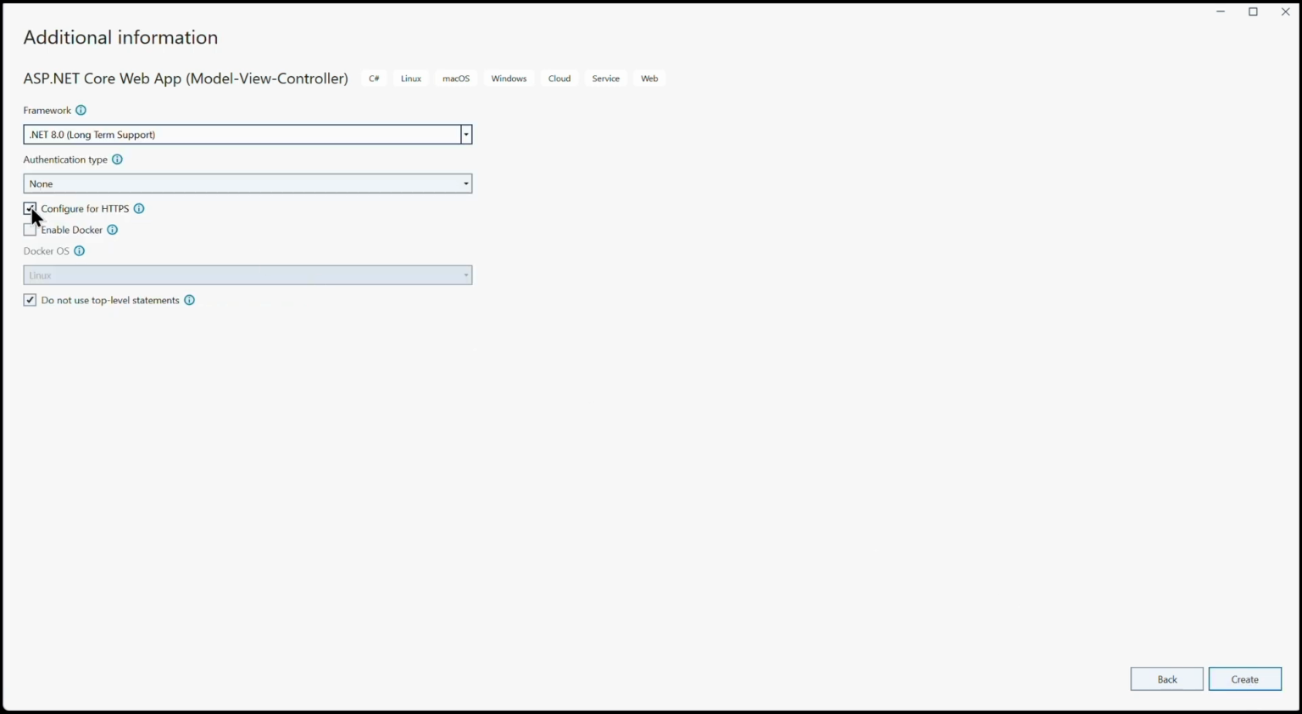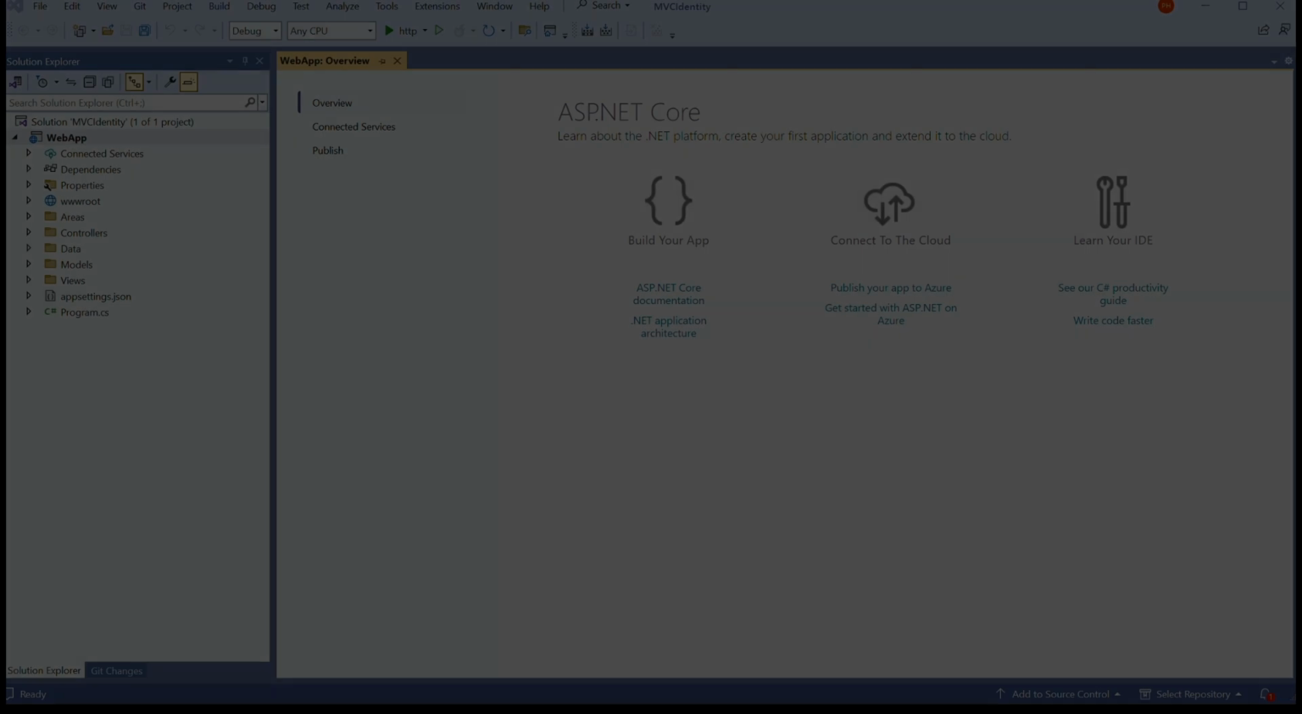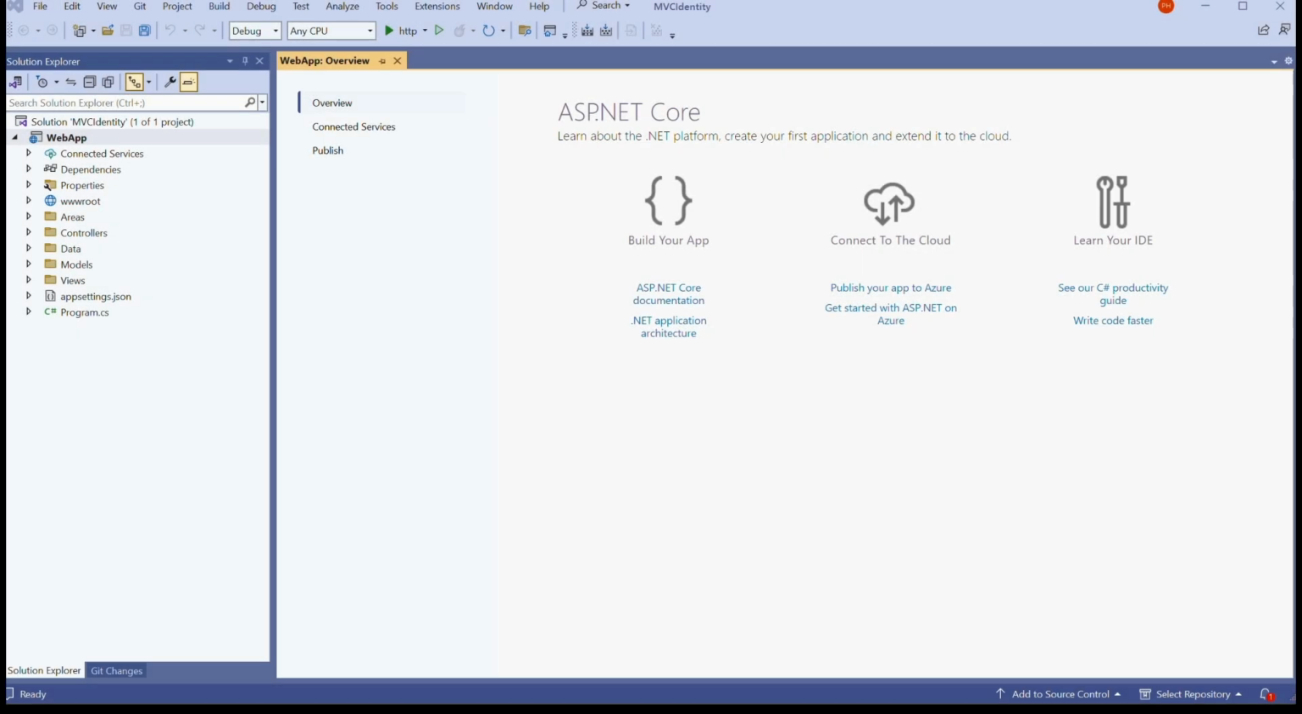On the next page, select the .NET framework you want to target and select individual accounts as the authentication type. I am unchecking the option to use HTTPS for this example. You will want to check that option for a real site. Finally, click the Create button. Here is the new solution.